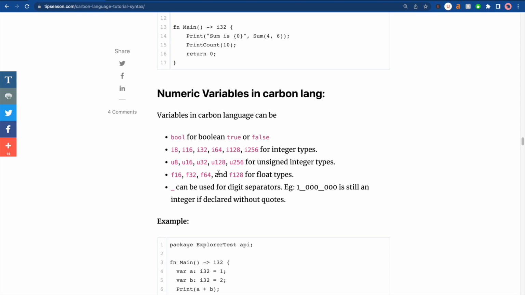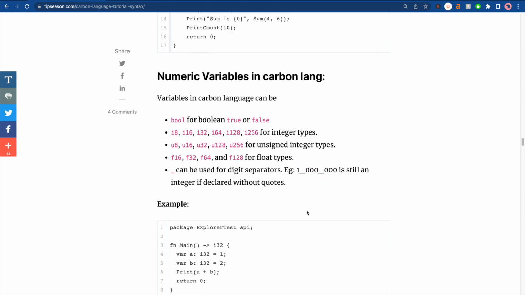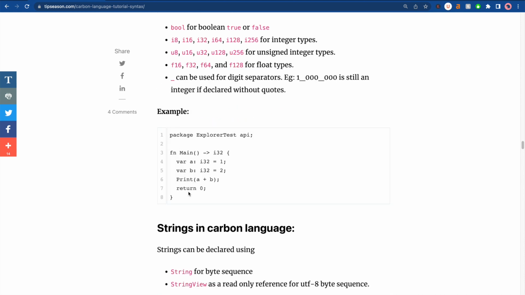And Carbon language also supports underscore. So this is a very good way to separate large numbers. For example, if you have a number with so many zeros, you can easily separate them with underscores so that it's easier to read, right? Carbon has support for this, so you can just easily define the syntax. I see many competitive programmers follow this pattern so that it's easier to read the code. Okay, so these are the different types of variables. This is just a basic example for variables.